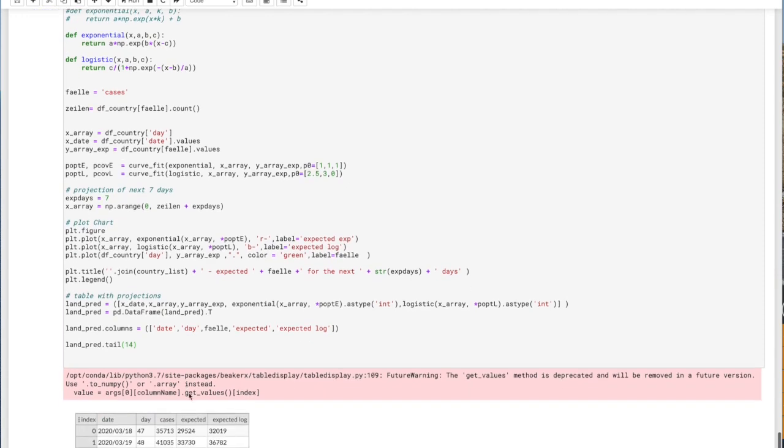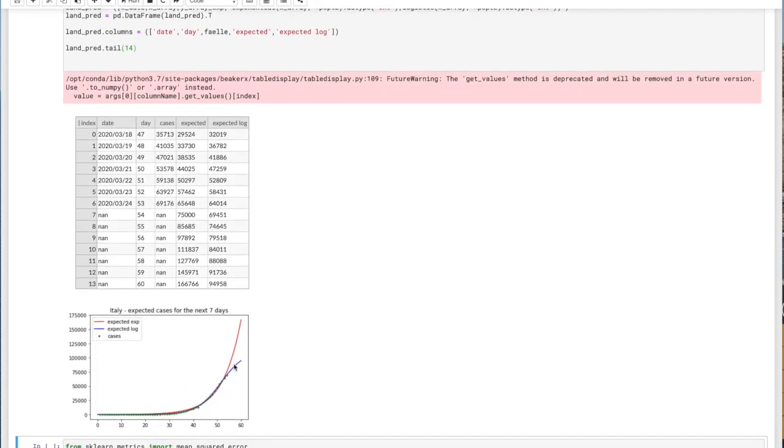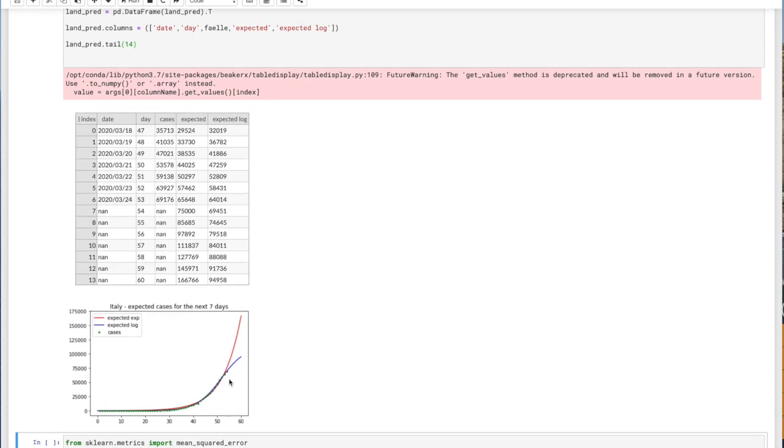So we have here two different curves, the red one and the blue one. The green points are the effective cases, so you see that if the next 7 days are following an exponential trend, there will be 160,000 cases. Otherwise, if the lockdown is having an effect, then we will have a logistic function and 95,000 cases. Quite a lot, but less than this number here.